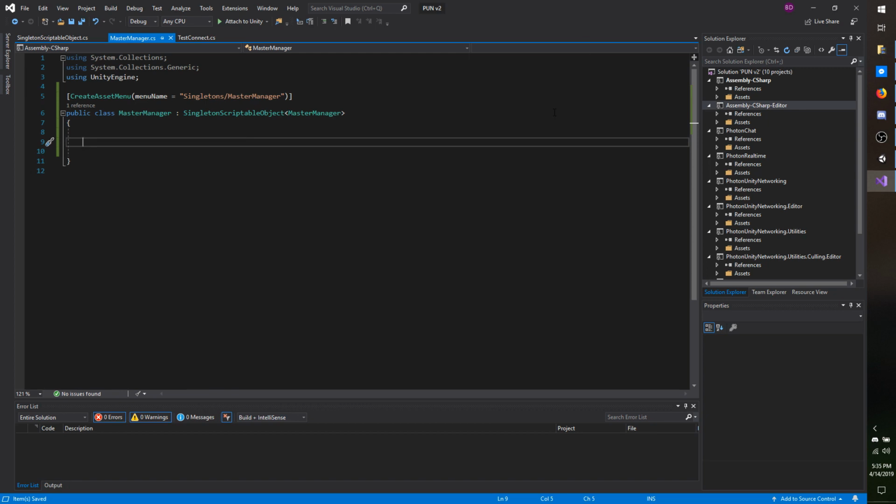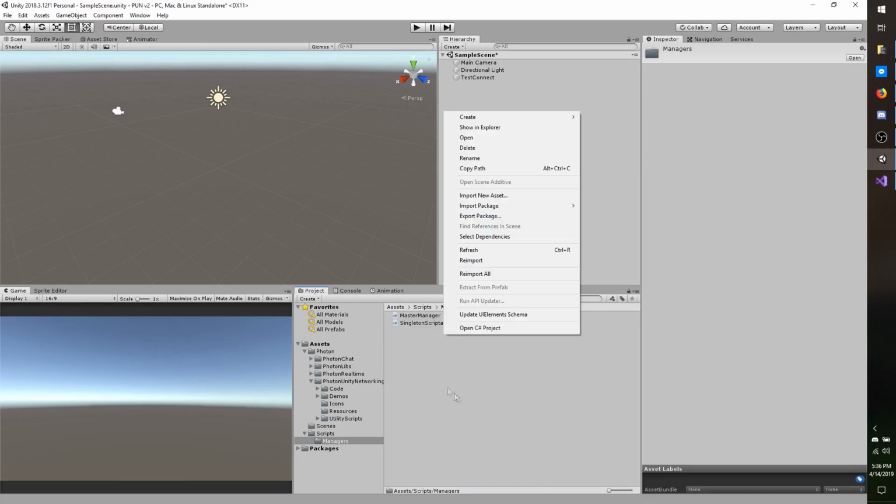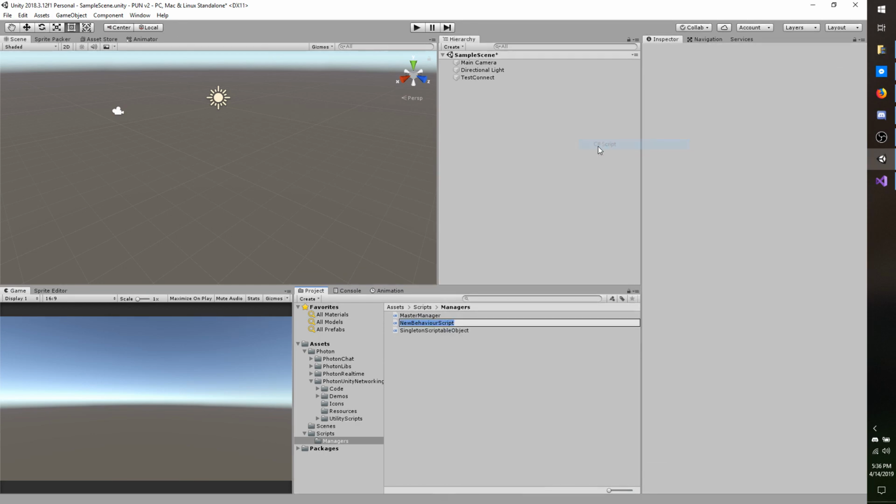And if you are using a singleton scriptable object, I strongly encourage you to watch my other series. It's not long, and it'll probably save you a couple questions and potential headaches as well. So now I'm going to make another script which will hold some settings. So I'm going to go back to Unity. I'll make a new script. I'm going to call it game settings.